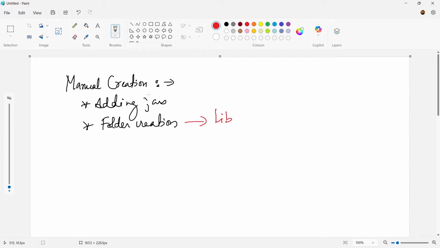There is a proper video on manual creation of a Java project to do simple Selenium testing. So folder creation, the leaf folder, and then downloading the jars and adding them into the lib, and then again manually adding the jars into the project. Add jars to project. So this was really hectic.